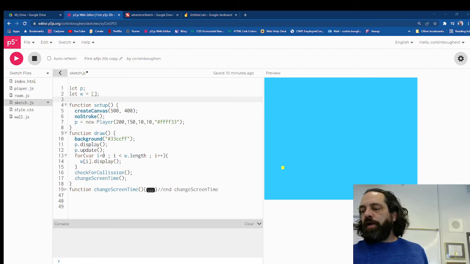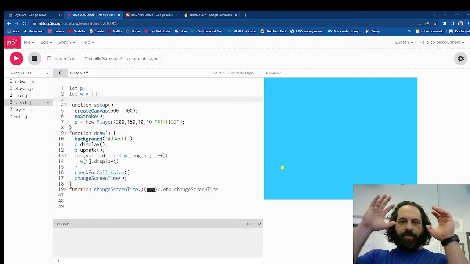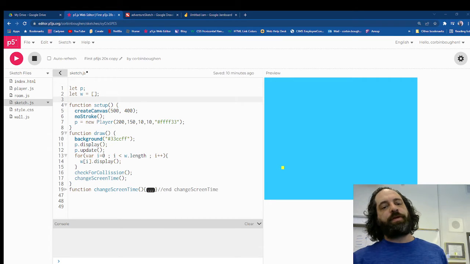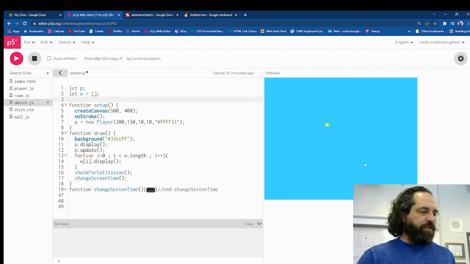Very welcome. I'm going to try to add a couple of rooms and explain my design technique for a game in p5 using JavaScript, kind of simulating the game Adventure from Atari. So here's my starting screen. I just got this blue backdrop. I control it with the arrows.